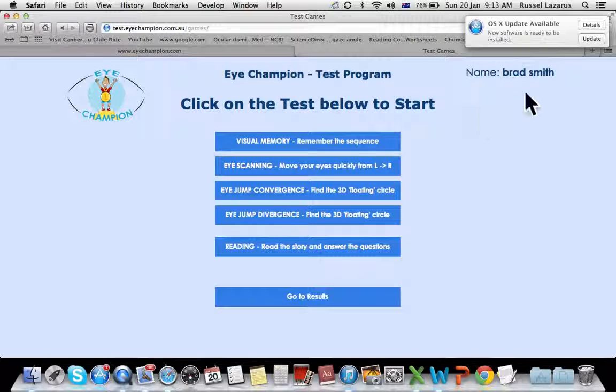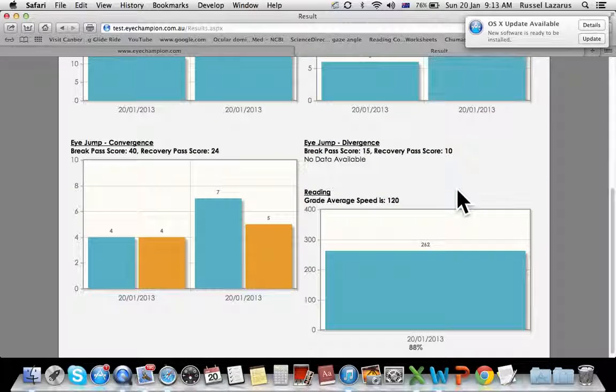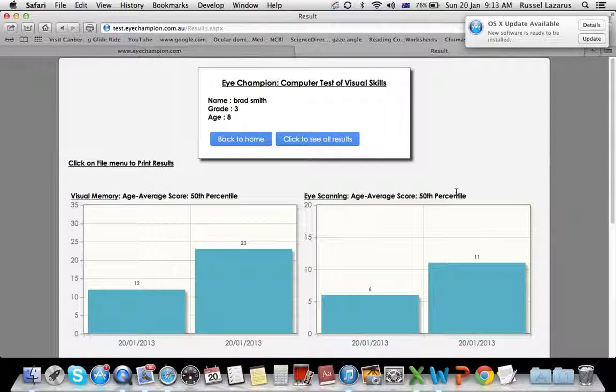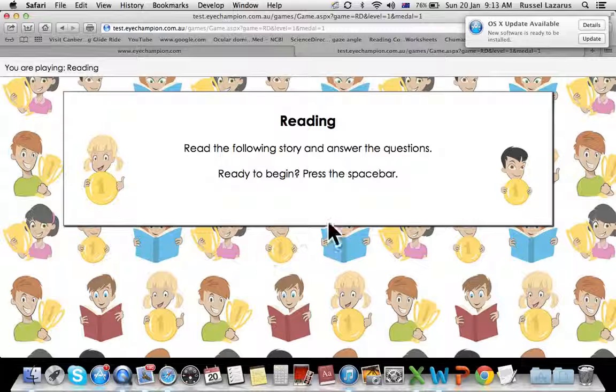It now brings up Brad Smith's file. Just to check I've got the right file, the name appears there on the right at the top. If I go to results, you'll see how all these previous results that we've done have now appeared. But if we go back home and we want to repeat, let's say, the reading test, click on reading. It's now going to bring up a new story.